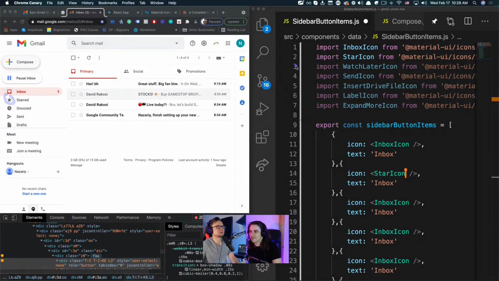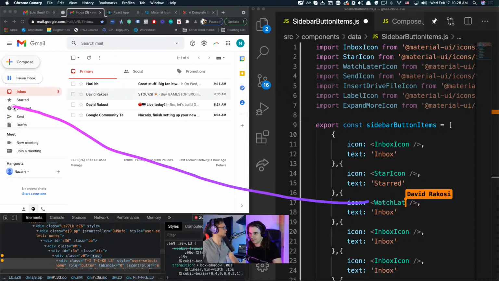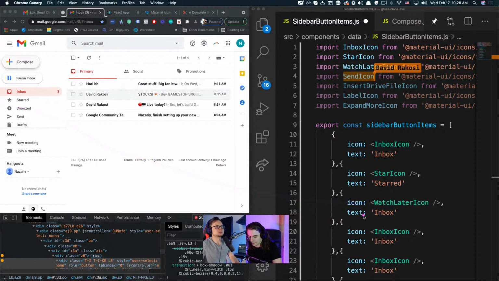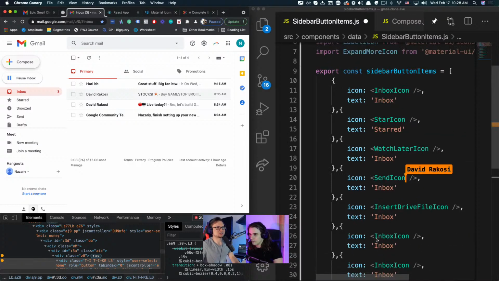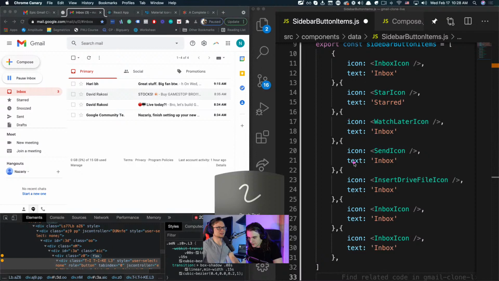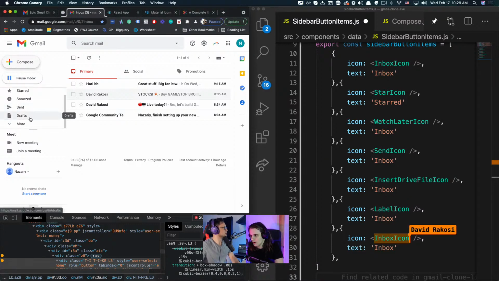Star icon. Then we're going to have the watch later icon or the watch icon. Then we have the sent icon. So hold on. That directly maps later to this one right there. It's an icon again. We will have the send icon next up. Insert, drive. That goes here. Come on, I'm messing it up. Nice. Send icon. We will have the label icon. Expand more. Boom.